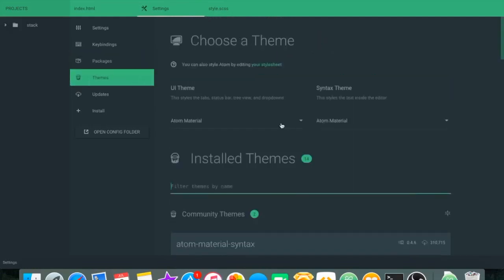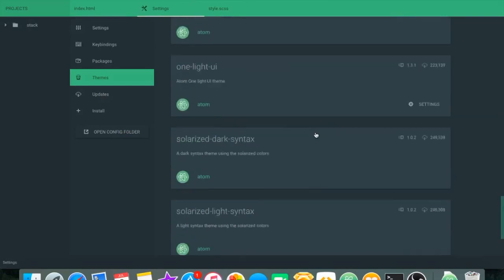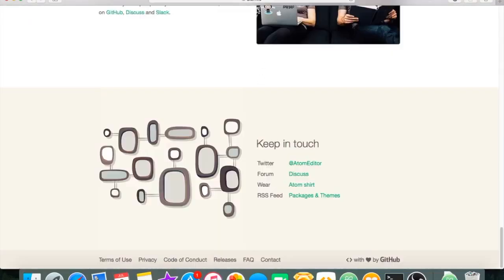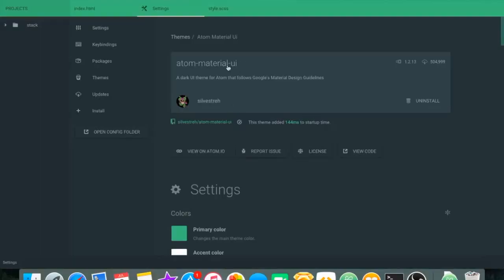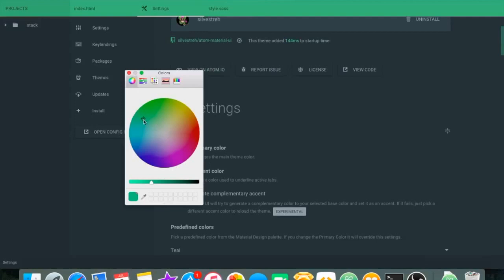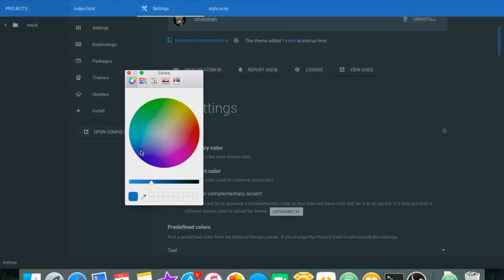Okay. So now I'm just going to close out of the settings and then go back. Well, I can't view my settings for my Atom material. Whoops. So in fact, everything is hosted off GitHub, interestingly enough. What's cool about this Atom material is that you can literally switch the colors to whatever you want.